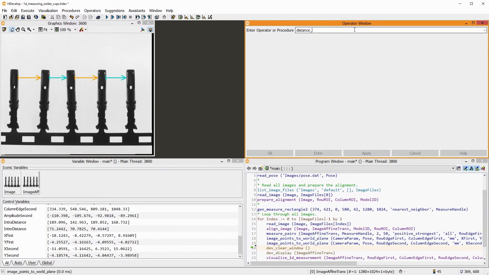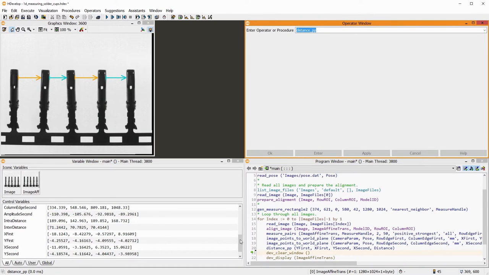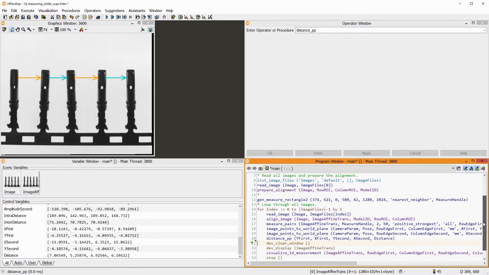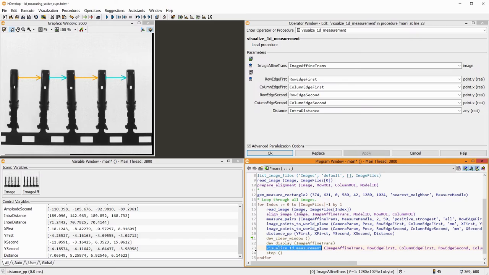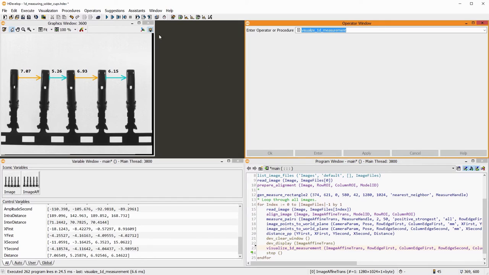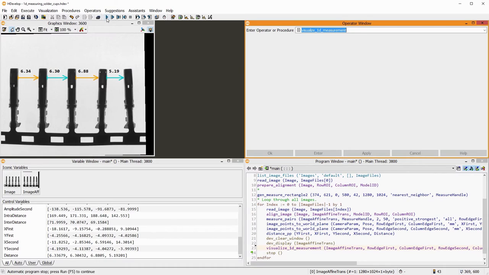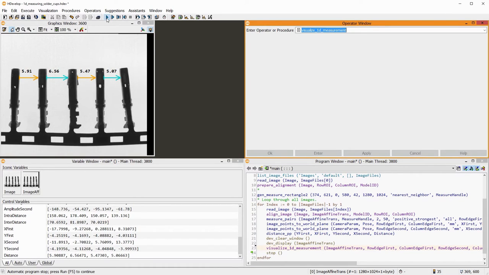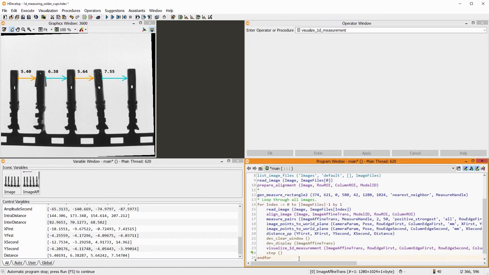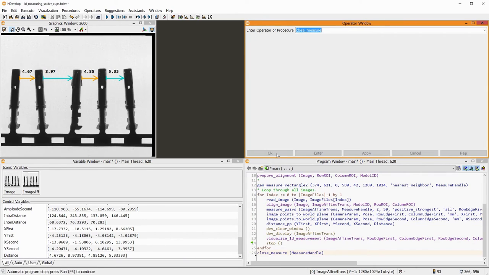Next, we use distance PP to calculate the distance between the coordinates. Lastly, we change the distance that is displayed in the visualization procedure. Now, when running the program, the distance between the solder cups is calculated and displayed in millimeters. Finally, after the loop, we should add close measure to free the memory used by the measure handle.